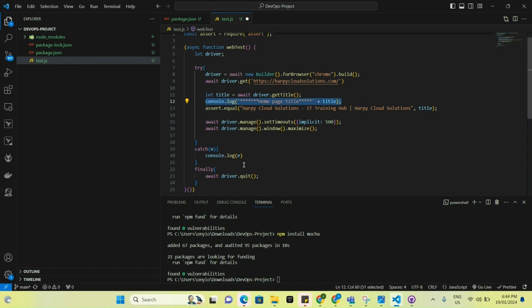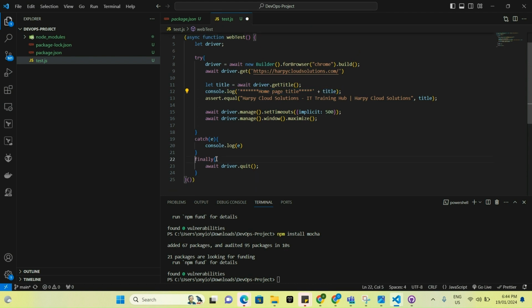This part here is basically saying that after we've run the test, it should immediately close the browser window. Something else that I missed was this window maximize. This is saying that when the window pops up, it should maximize and fill the screen. And you're going to see that shortly.